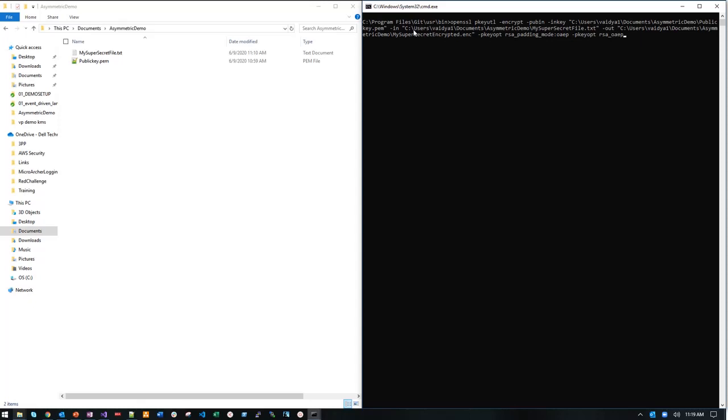OAEP MD SHA 256. So what have I done here? Just look at the command, right? I'm calling OpenSSL, invoking this utility, telling it to encrypt using this public key, and I'm providing the absolute path of my key file. I'm providing the file that I want to encrypt, and I'm specifying the file that I want this utility to output. I'm providing the key parameters. I'm specifying which algorithm to use. So let's see what it does.